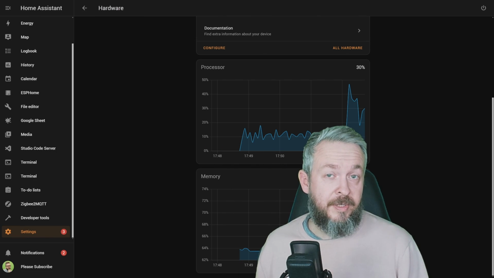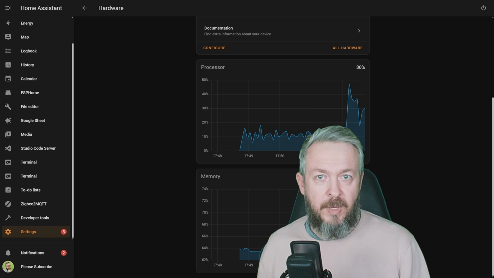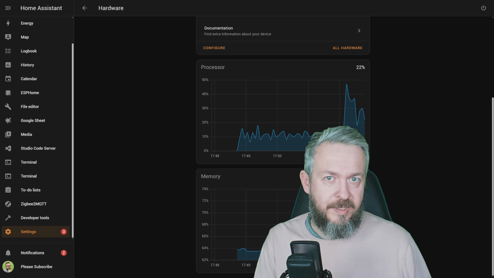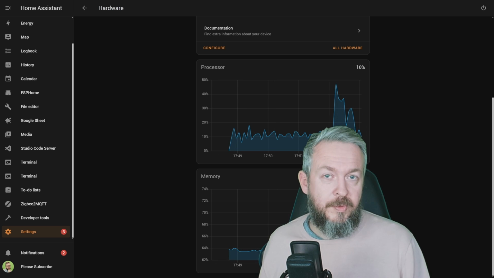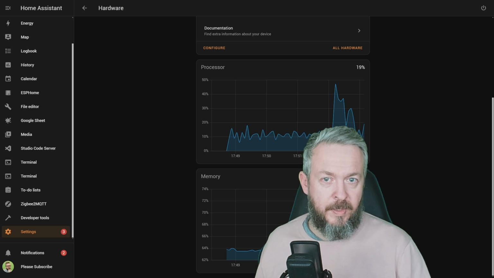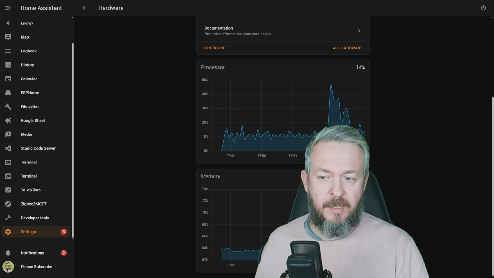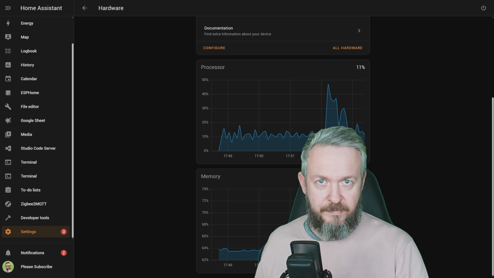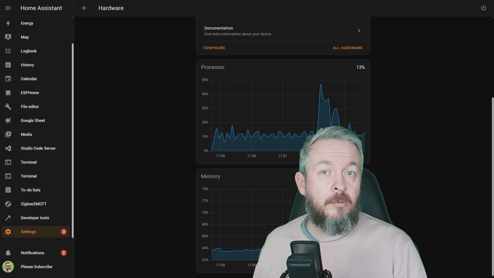The second thing I was interested in is the impact on the CPU and the RAM usage when running HACS versus when running Home Assistant without HACS. What you see on screen is Home Assistant Yellow running in safe mode. If we check here, we can see that the RAM usage is around 1.3 gigabytes and the CPU is around 10, 15, 16%. Let's restart it now and load everything I've installed through HACS.